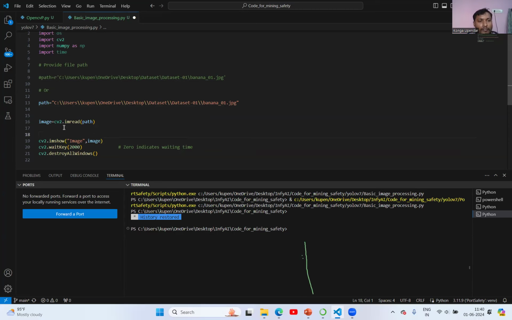You see that I have imported CV2. CV2 is the computer vision library I'm using. If you want to read the image, I have provided a path here, and the same path I give to cv2.imread. This is the function, and it takes one argument, the path.